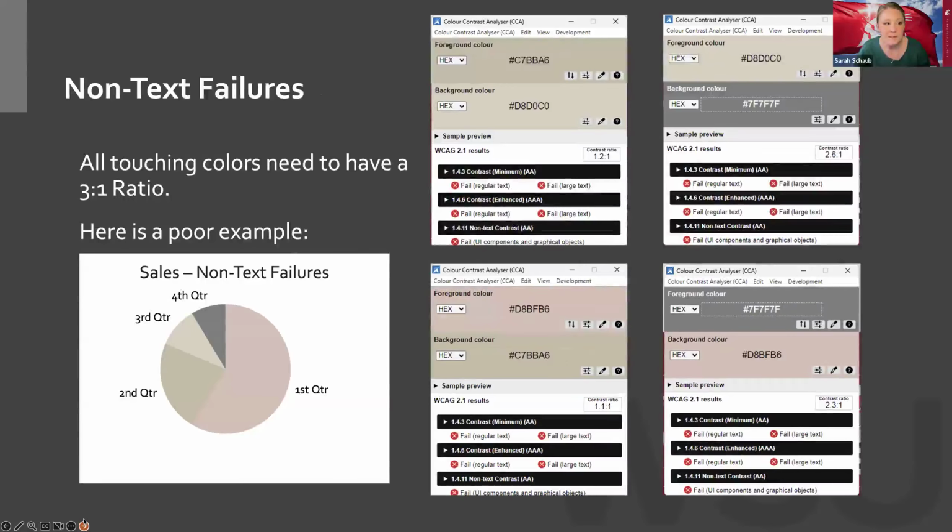Okay, so here is an example of a pie chart for non-text failures. So all touching colors need to have a 3:1 ratio. That's important to remember for bar graphs, pie charts, anything that you're using color. So I've provided a poor example here. And this example has several kind of muted, lighter tones. If you have good vision, you can see the difference in the colors. It's like a beigey pink and then more of a tan, a lighter tan, and then kind of a grayish color for the first, second, third, and fourth quarters.